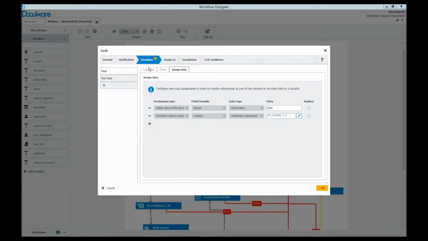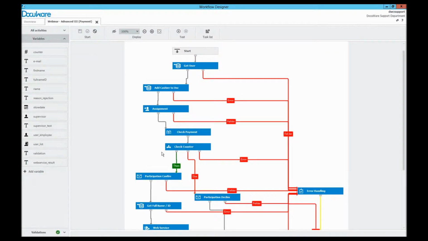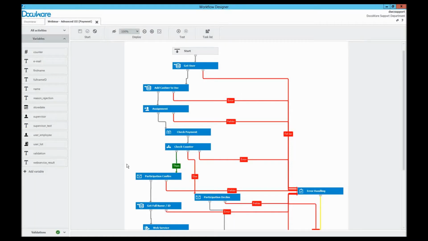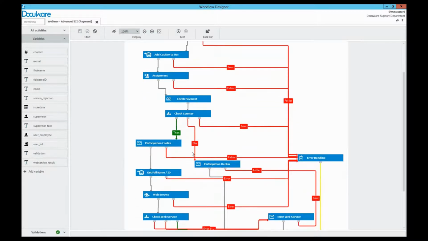Two people have said yes, the payment has been received. So what happens to the counter? It is increased by 2, because every time we click on paid, we increase it by +1. The next thing I do is check the counter and say, if the counter is 2, then everything is okay. And if not, then the participation has to be declined.